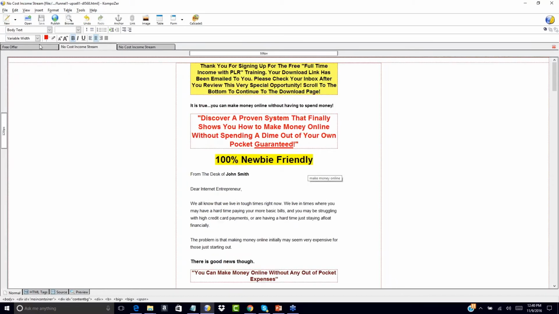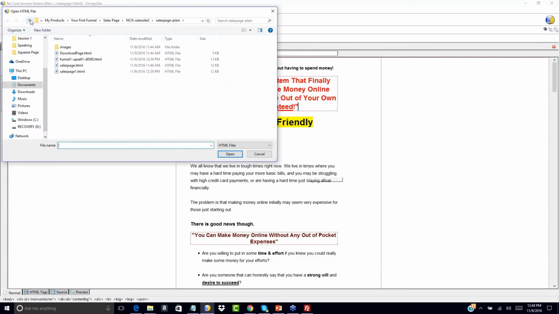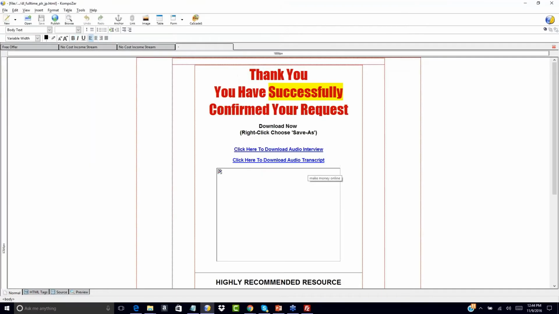So now that this is set up, we need to go set up our download page. Okay, so the next part of this process here is we're going to go and grab our download page here. So we're going to grab an example download page. So I'm over here. I've got a download page for our squeeze page offer. Confirmed your request. Successfully got your request for the product. All right, so downloaded now.